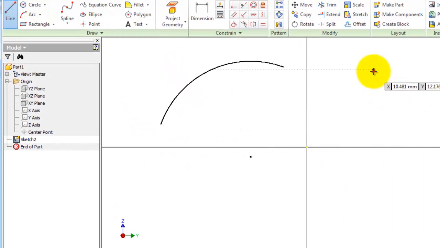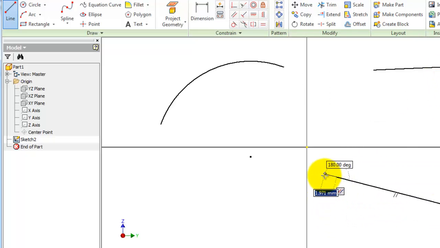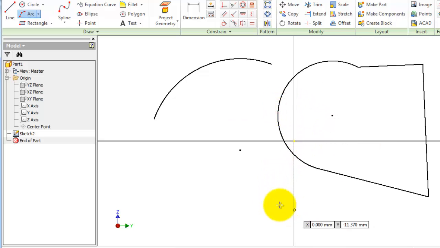For example, if we have a line like this, then go to the arc. This is your first point, last point, and you can choose the type of the arc. So while you are moving, you can notice the tangent constraint is appearing sometimes, but this arc is not specialized to make tangent with the line unless you define that constraint.